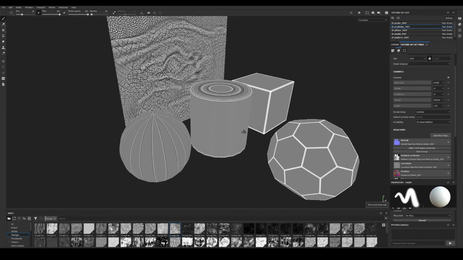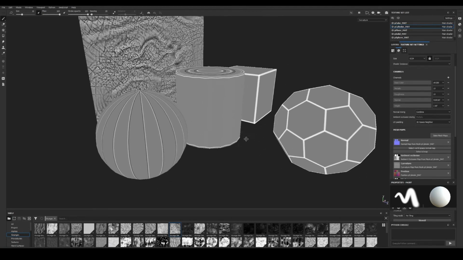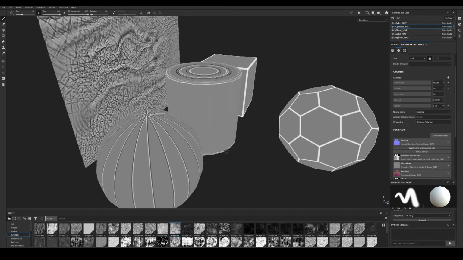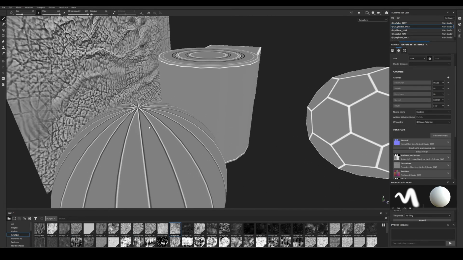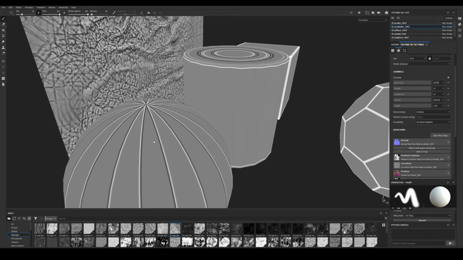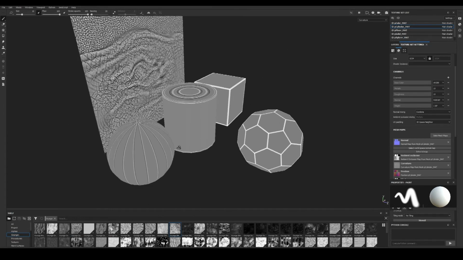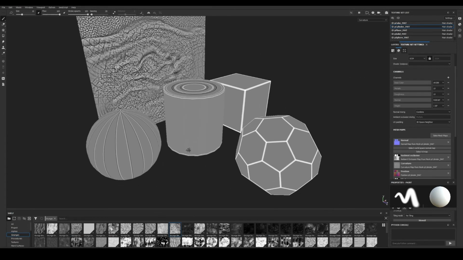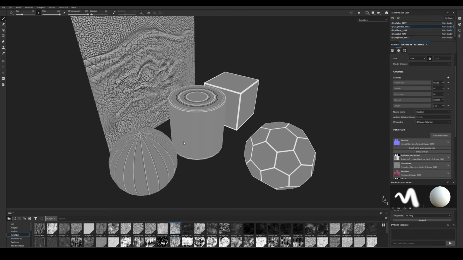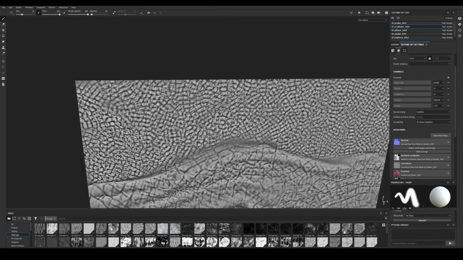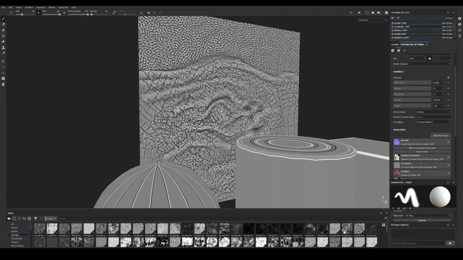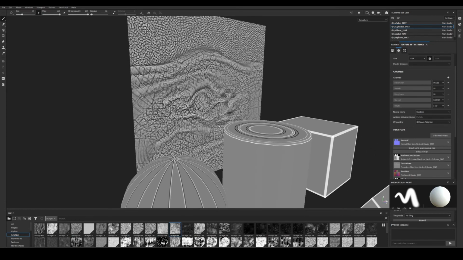Then we have the curvature. The curvature is the edges, to put it simply. The edges are in white, and the cavities are in black, and everything else is gray. So this is trying to track the curvature of the model. You can see the most elaborate part is the plane, because it has more curvature in it.